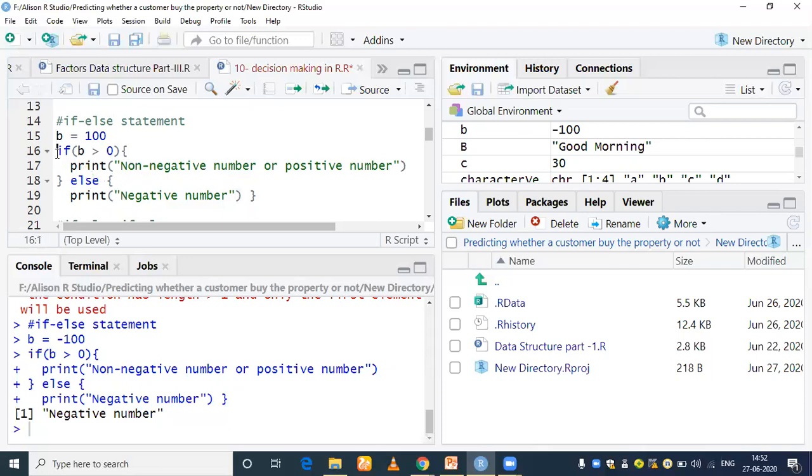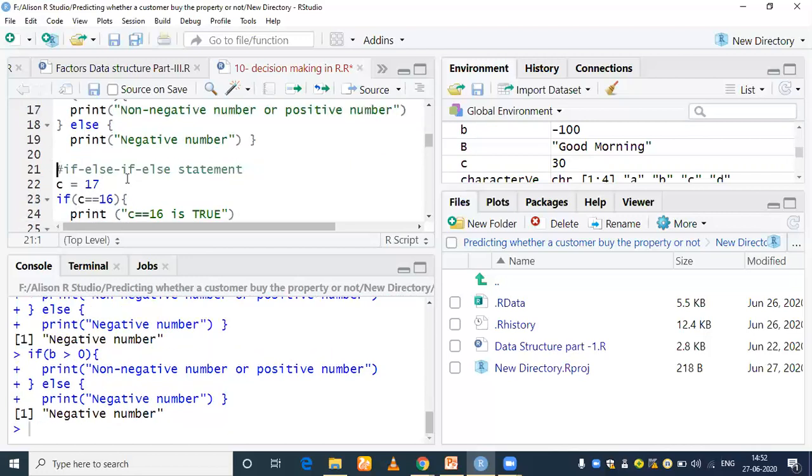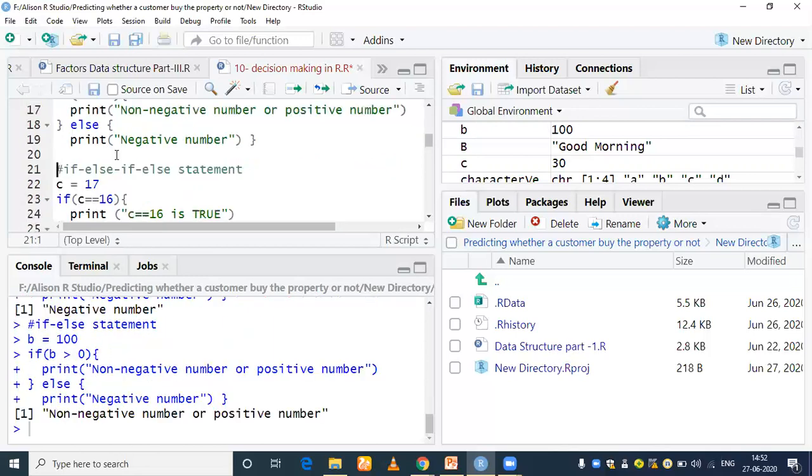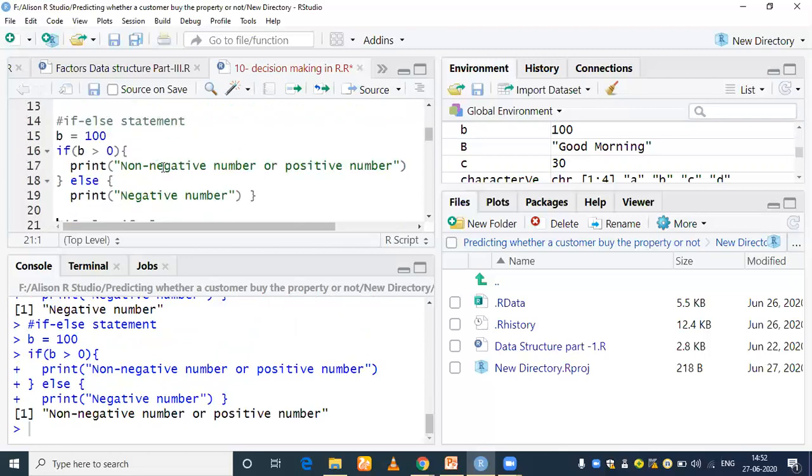So at this time, let me execute line number 16. Wait a minute. Let me execute line number 15, 16. Yeah, got it. I have executed line number 15 and 16. So what is the output I'm getting here? Non-negative number or a positive number. Why? Obviously, because I have assigned the value 100 to the variable b. Got it? So if I execute this statement, obviously I should get the output non-negative number or positive number. So make a note of it.